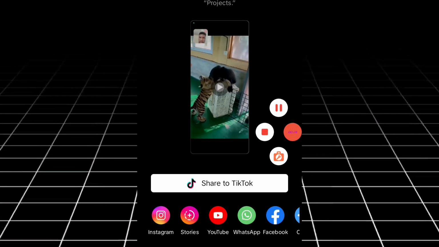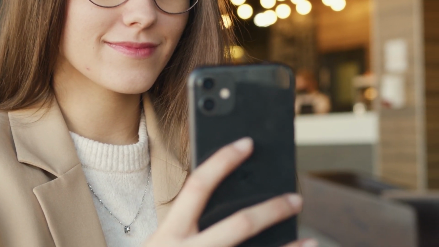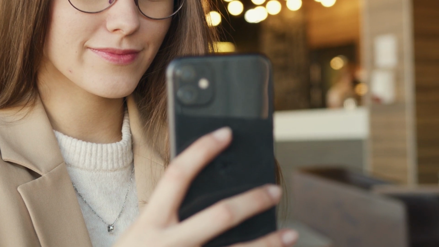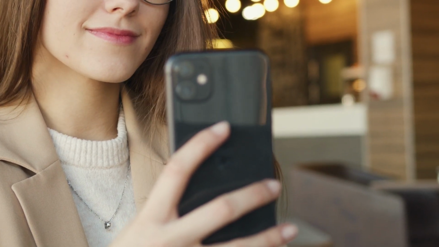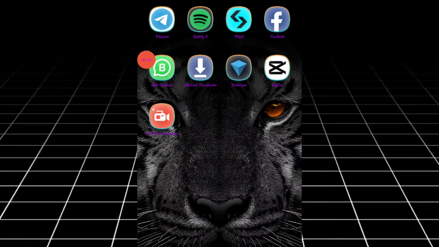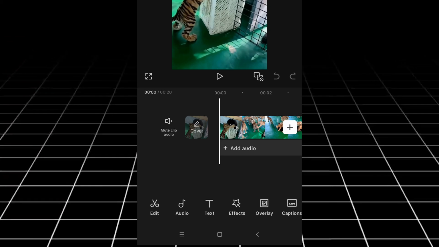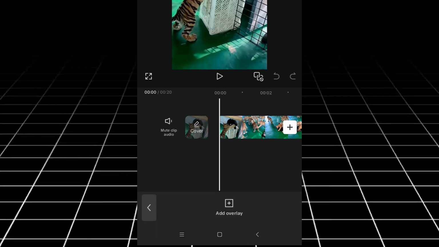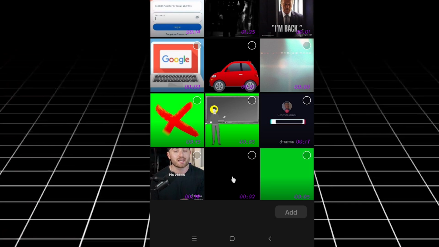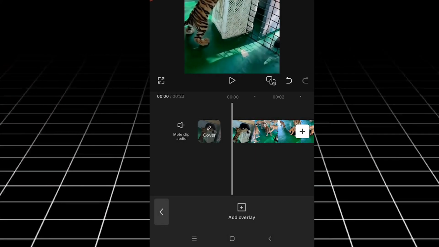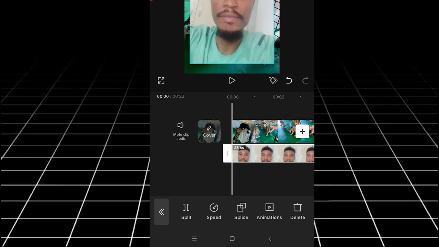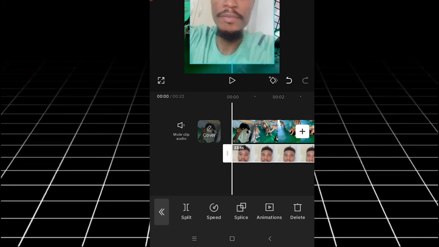Another way to create this kind of video, if you don't want to use screen recording, is to simply use your phone's front camera to record yourself, a kind of selfie. Once you record yourself, open your CapCut, import the downloaded clip, then click on overlay, then add overlay, then locate the selfie that you recorded and add it as an overlay. Once you bring it in, use your finger to resize it and place it where you want it to be.